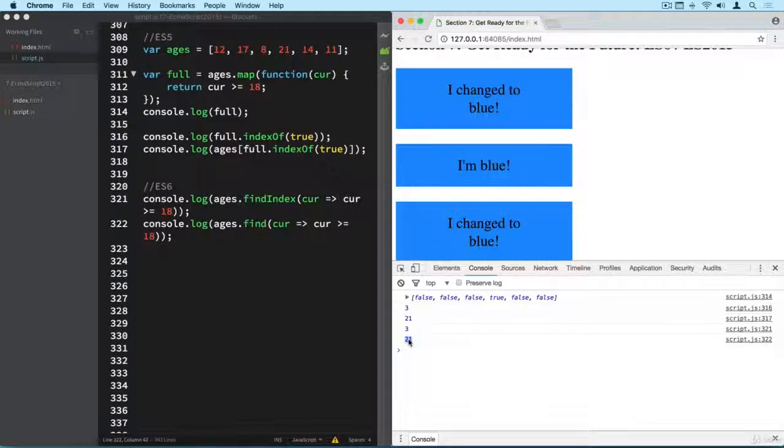So a lot of new and very useful stuff about arrays. These are great additions to the new standard of JavaScript, so to ES6.